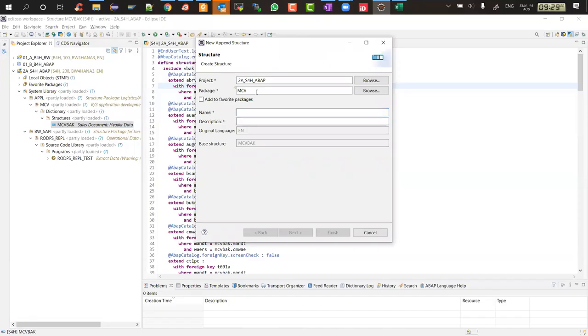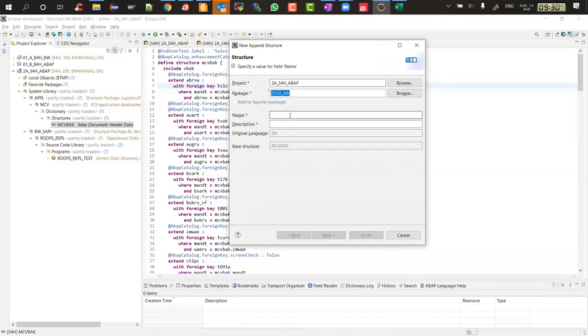For the package, I want my own package because this is a custom object. I have created a custom package in S4HANA. You can create your own package. Please don't use this package. Whatever you are doing in S4, do it in your own package. That way we can keep our code separate from each other, so there will be no mix up. This is the package which I have created in S4HANA, and I will create everything under this package.